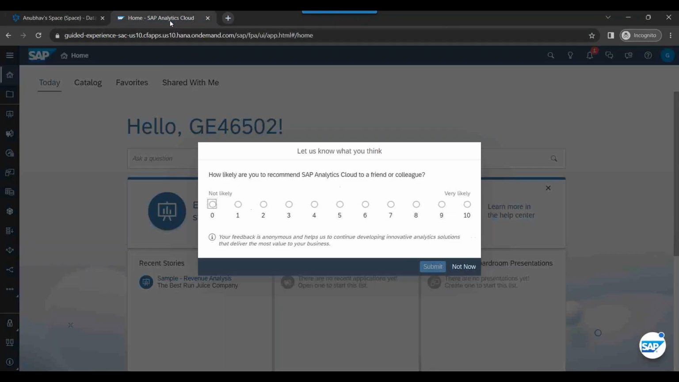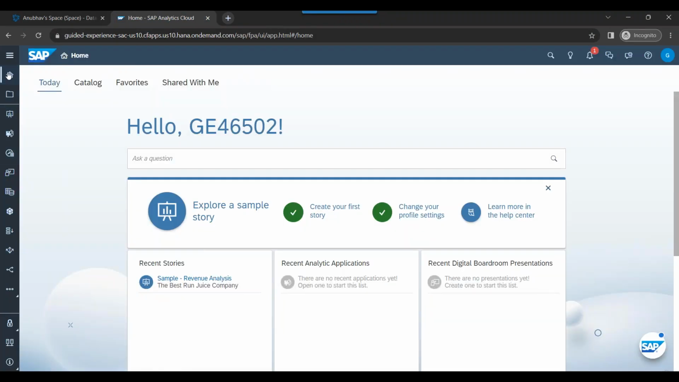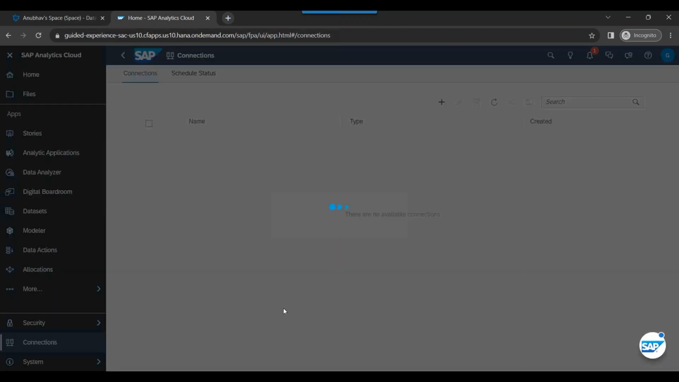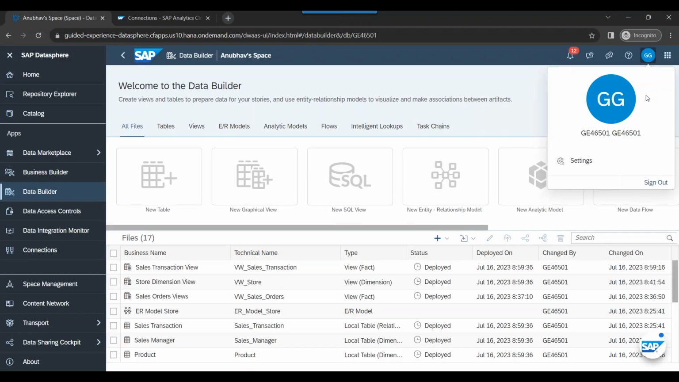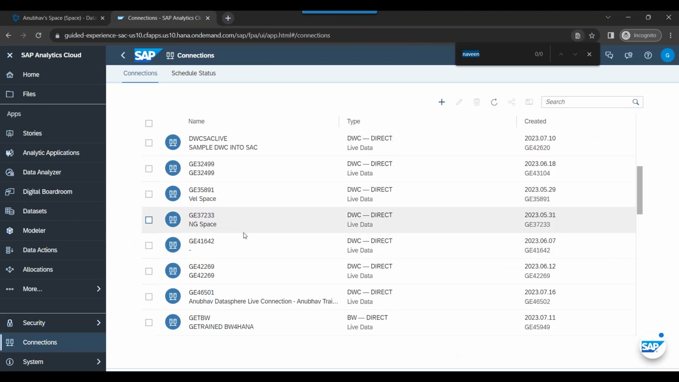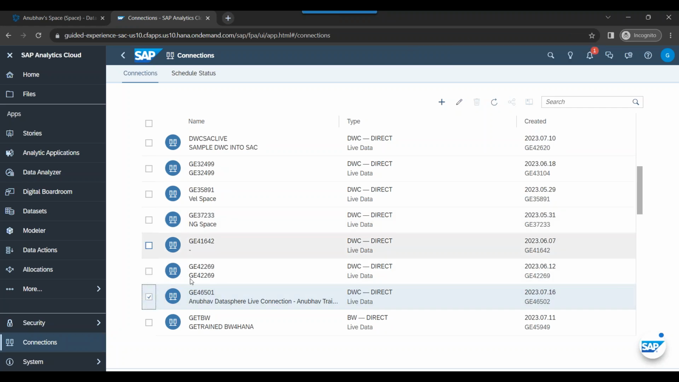Yes. So last class, we also created a connection. If you all remember, just to remind you quickly, we went to Analytics Cloud and created a connection with our DataSphere tenant. The tenant is 46501. So if you come here, I have done that connection, 46501. Here it is. Yes, this is the connection which we did. So now if you try to build something in Analytics Cloud, you will be utilizing this connection.